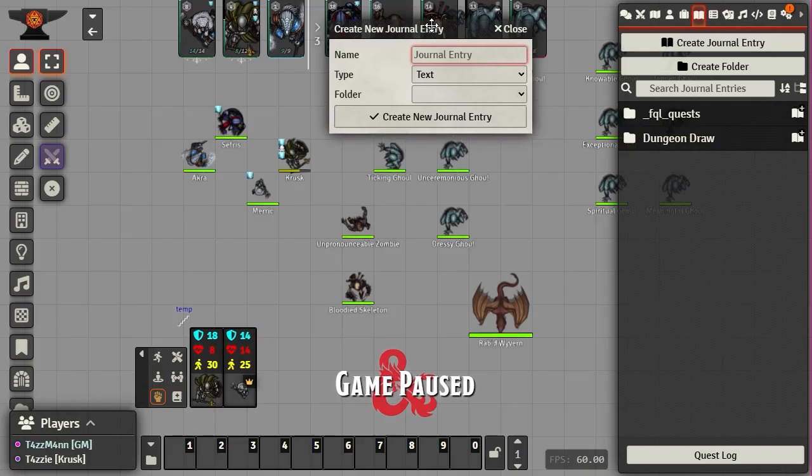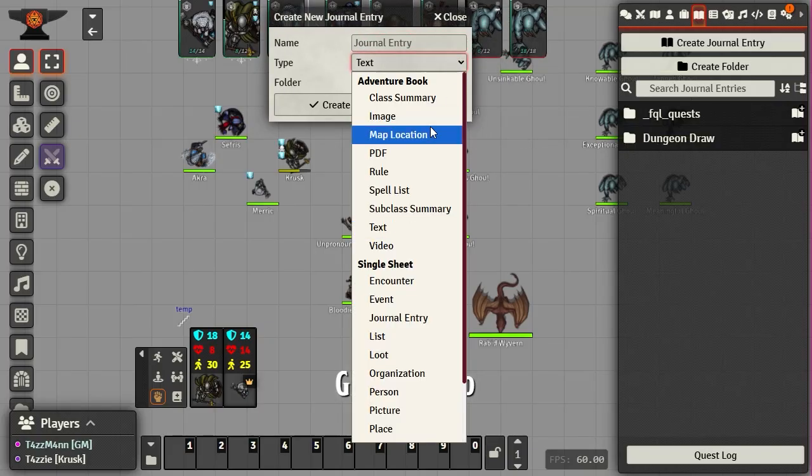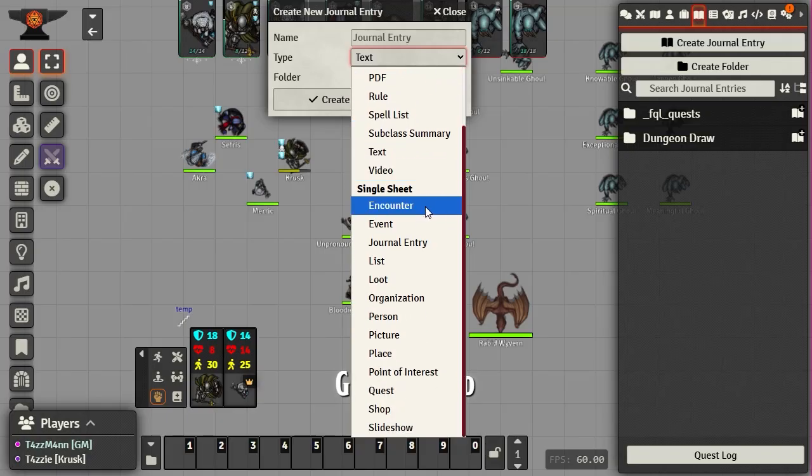So you'll notice here right off the top, we actually get the option of what type of journal we are creating. And you can see we have a bit more than we did before, don't we? So you'll see we have the option to do adventure type stuff. So the adventure book, where it's a class summary, image, map location, PDF, rule, spell list, subclass summary, text and video, which I think are the default ones, maybe. Not 100% sure. I don't remember everything. But then we also have the option of encounter, event, journal entry, list, loot, organization, person, picture, place, point of interest, quest, shop, and slideshow. So we have all those.